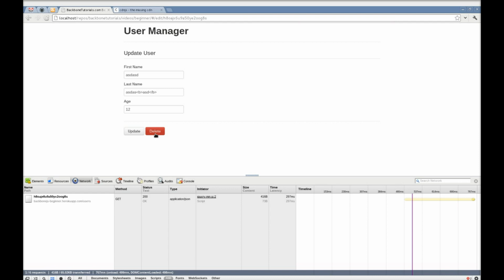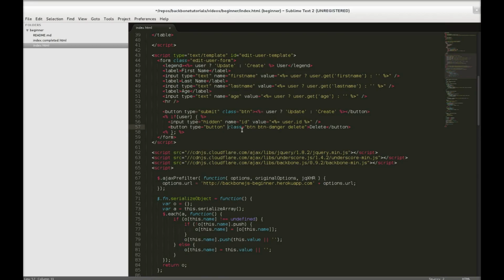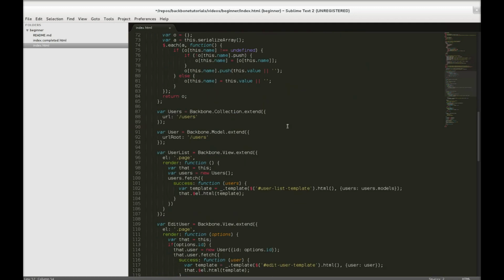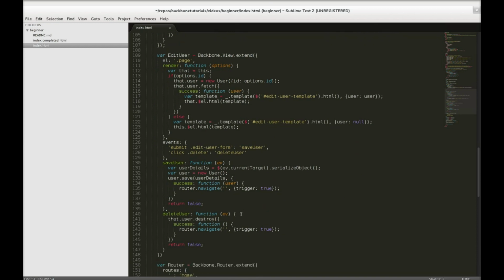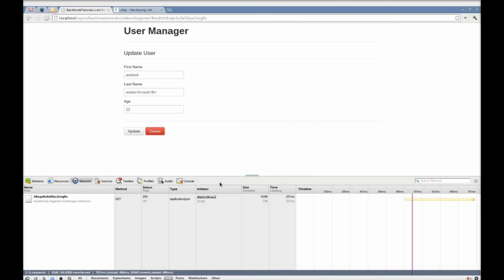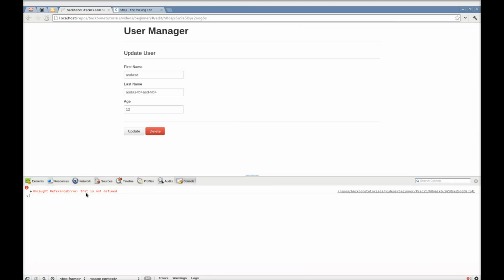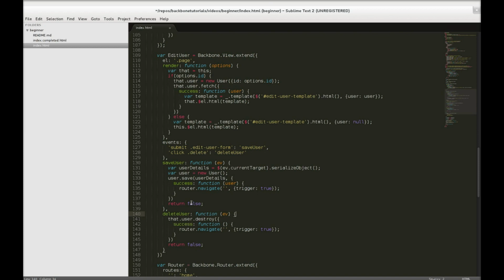Now the event's not working, so we just double check: class equals delete. On click of delete, run delete user. That is not defined, so we're getting an error. It's because I copied and pasted, which I shouldn't have done. I'm just going to change that to this.